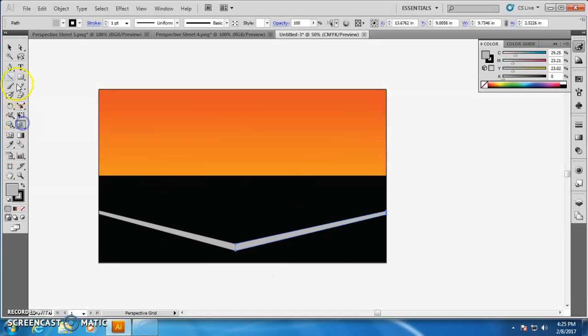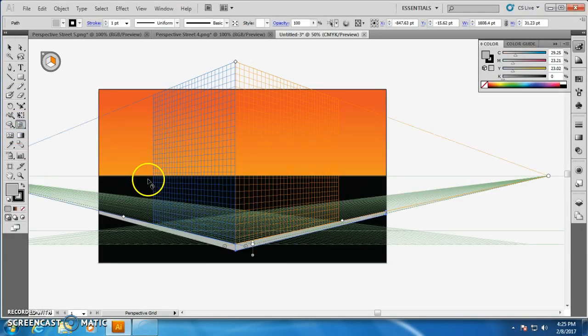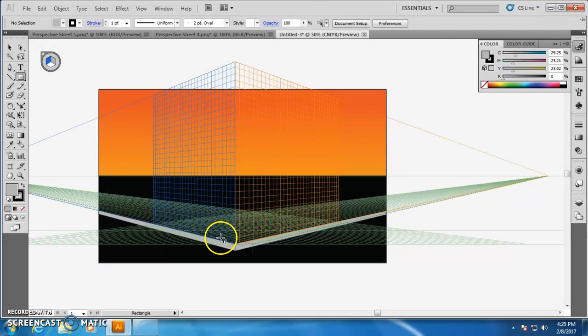So I'm going to go ahead and bring my Perspective Grid tool back up. So now I can actually start making buildings. So I'm going to go back to my rectangle tool, and right now I'm going to work on my left side. So I'm going to start with the building in the very corner.